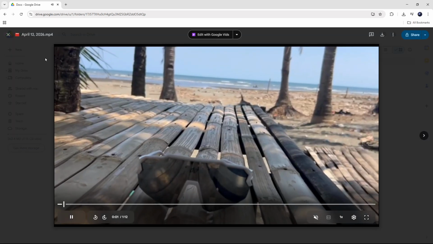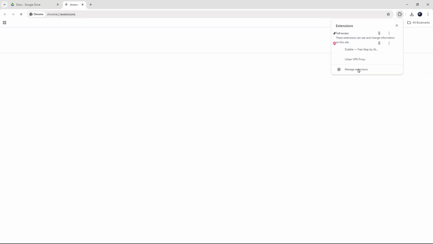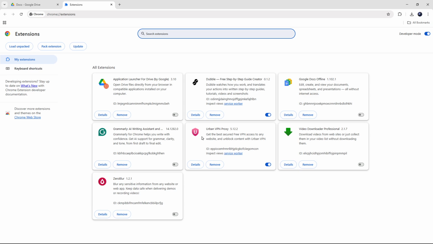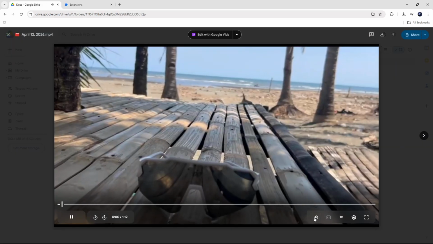Disable extensions, especially AdBlock or VPN. In Chrome, go to the menu, then Extensions, then Manage Extensions, and toggle off ad blockers, privacy tools, or VPN/proxy extensions. Reload the Drive tab and try playing the video again. If it works now, re-enable extensions one by one to find the culprit.